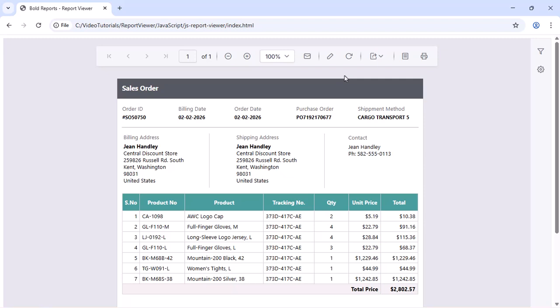In this video, I have shown you how to add custom buttons to the toolbar in the Bold Reports JavaScript Report Viewer. This feature allows you to extend the default toolbar functionality and tailor the report viewer experience to suit your application needs.